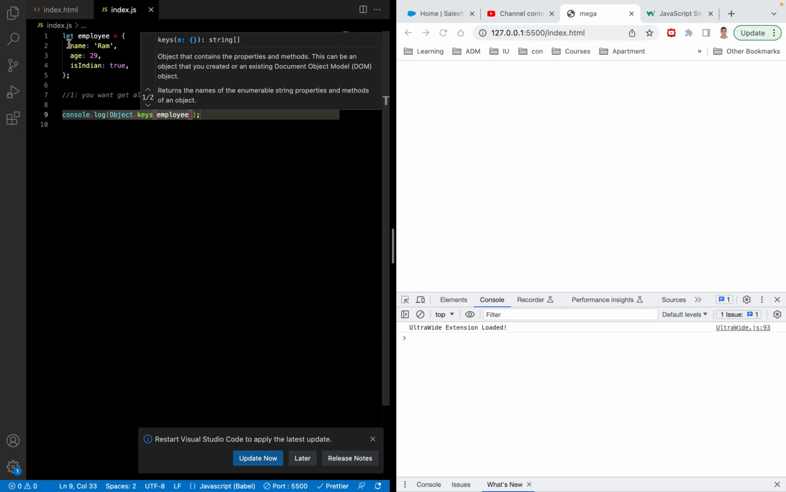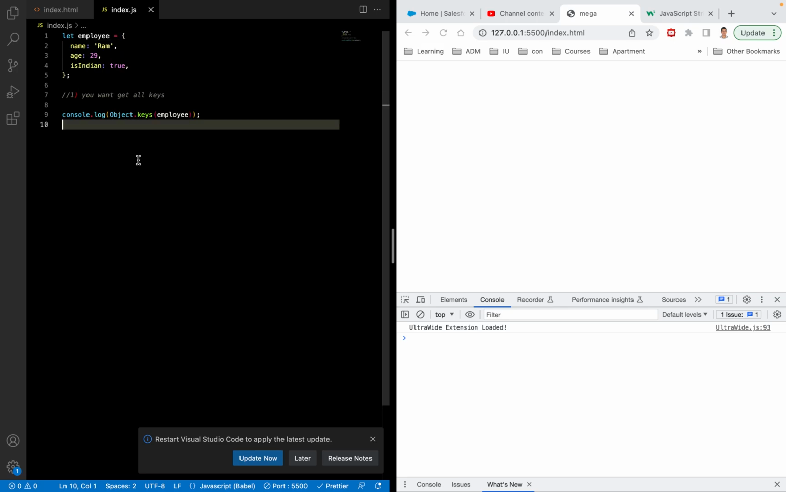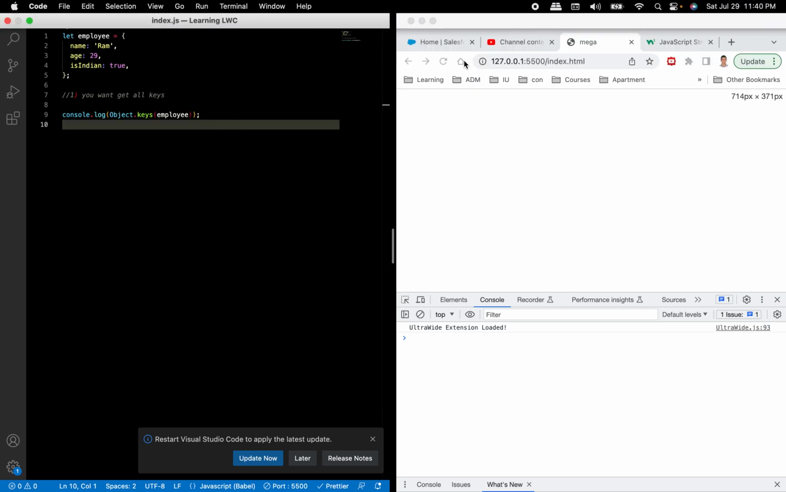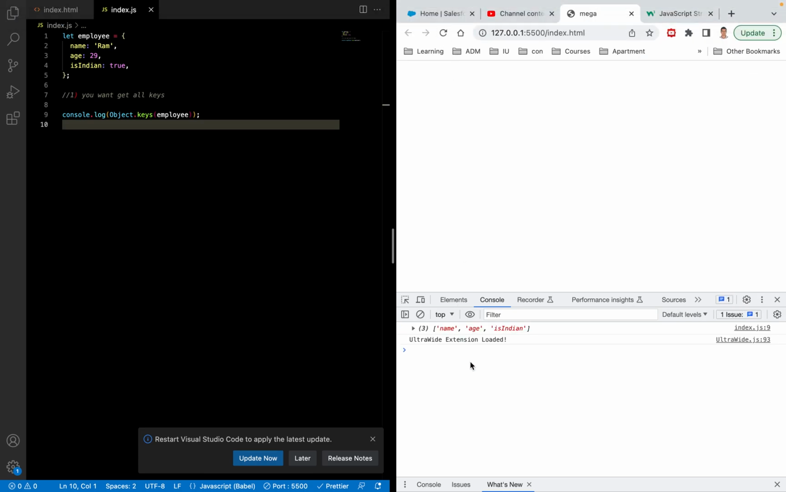What are the different keys? It's name, age and isIndian. Save it and refresh the page. You should be able to see name, age and isIndian. We got these keys as an array of strings. So if there is a requirement to get all the keys, you can use Object.keys and pass the object, whichever object you want, and you can get the keys.